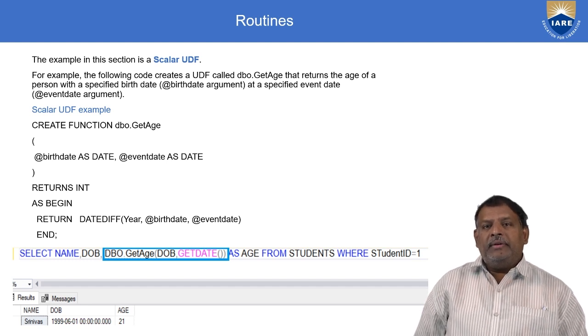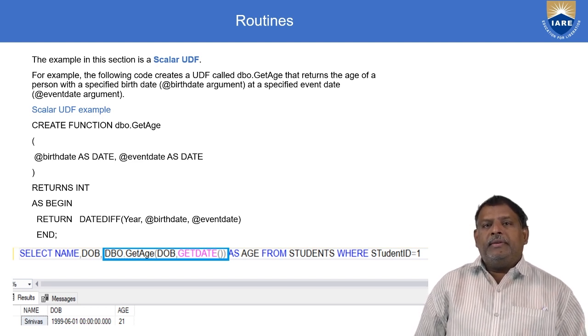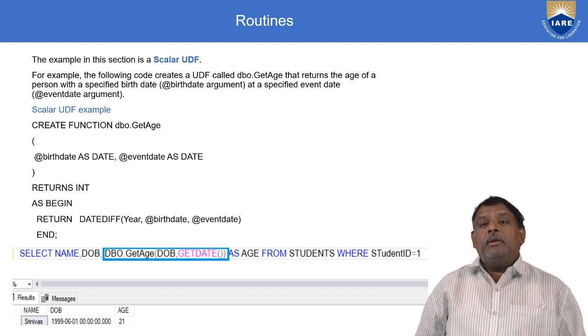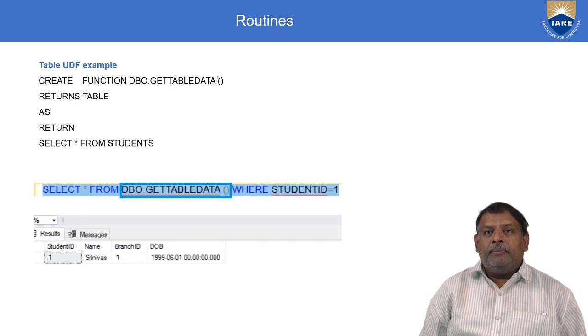So I say select name, date of birth, and the function GetAge, which takes two arguments: the date of birth and the current date. The difference of these two dates gives me the age. This is how you call GetAge, a scalar user defined function. We can directly call it in the select statement, whereas the table function can be included in the from clause. We'll see that in the next example.